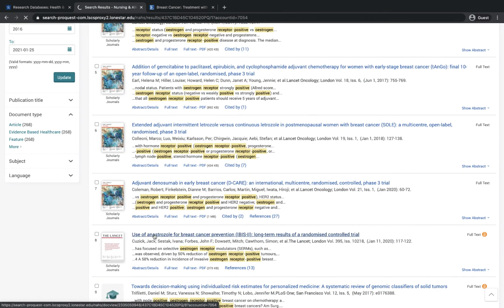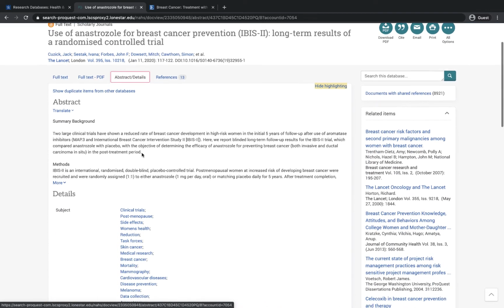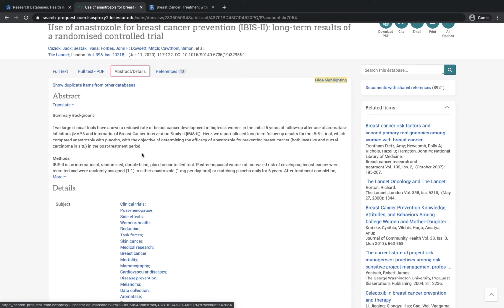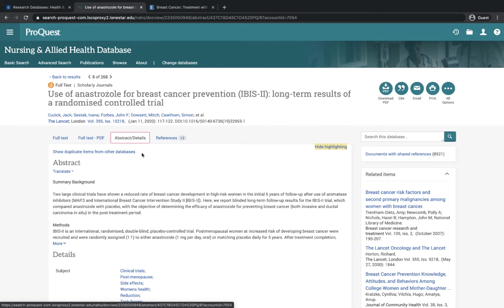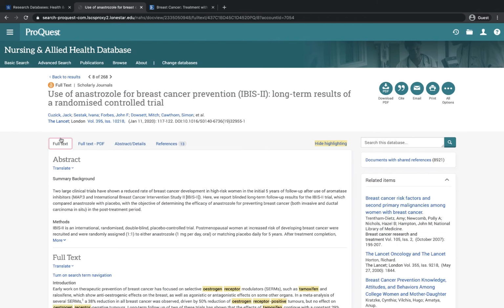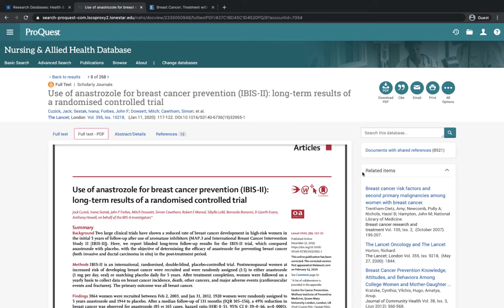The layout of the record is a little different from CINAHL. If you want to see the abstract, you would click the Abstract Details tab to get a summary of the article and also to review the different subjects that are assigned to this article to gather additional keywords for your search. You can read the full text in your browser by clicking this tab, or you can open a PDF copy of the full text by clicking this tab. You'll also see related articles in the right-hand column.